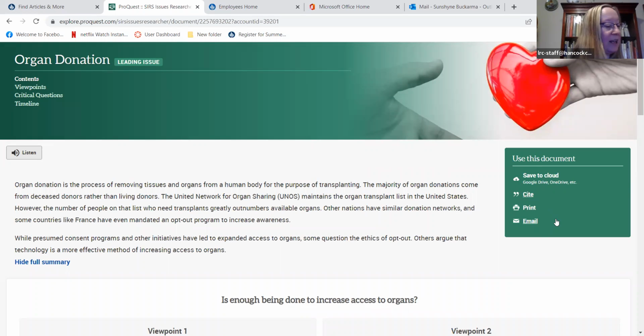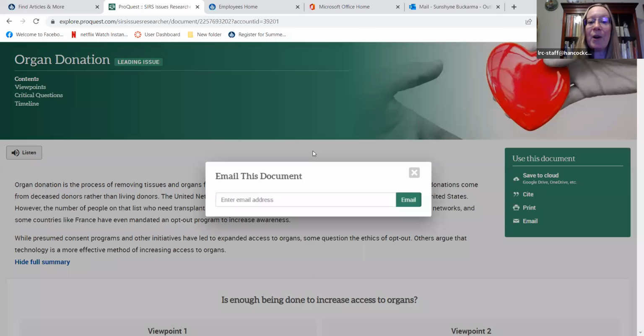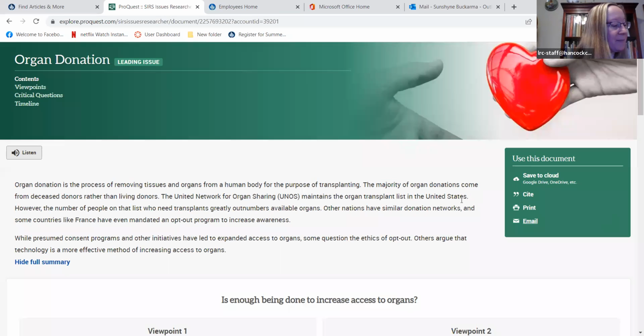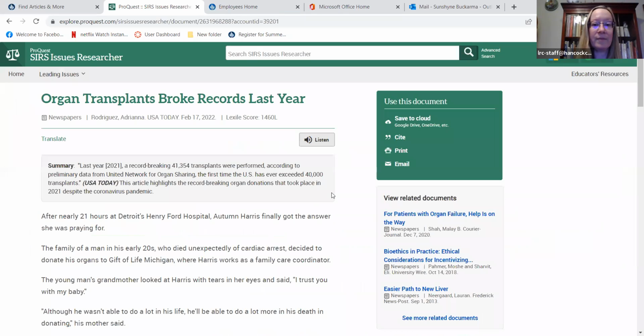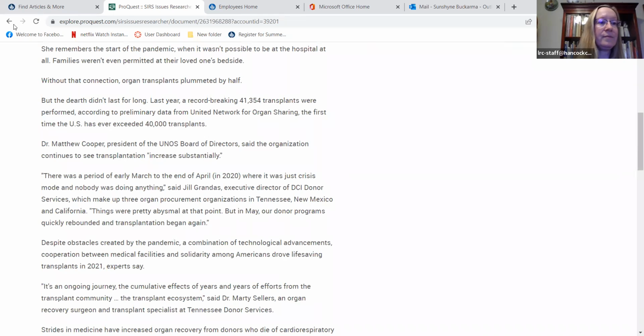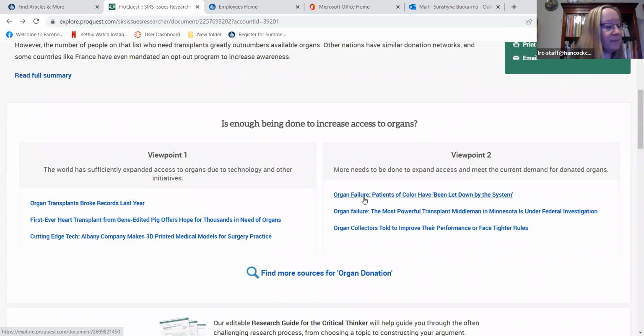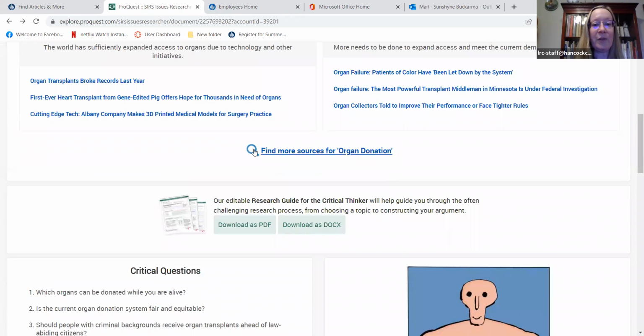Other tools are print and email. Email is useful because you could email this actual document to yourself, for instance. Note it provides different viewpoints, viewpoint 1, viewpoint 2, and each hyperlink leads to a resource. So, you know, you could find more sources for organ donation.